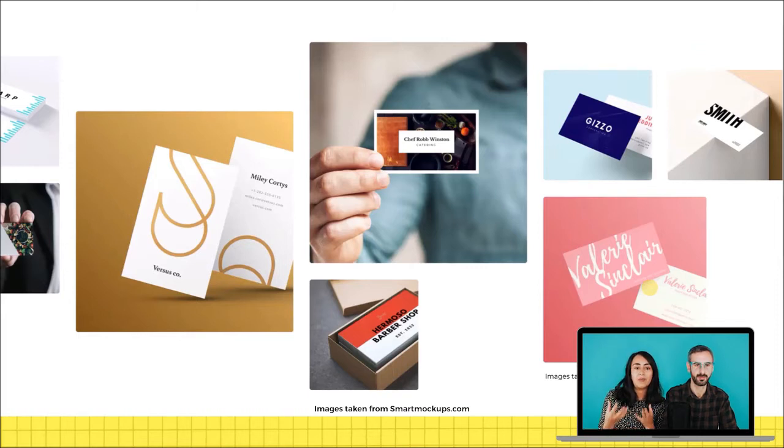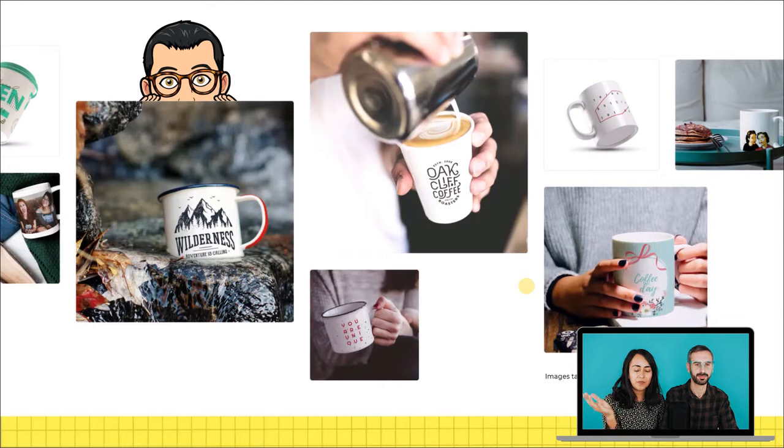These actually are mockups, and you can see here we have something kind of like a picture. This is a mockup as well. So the idea is to put your design into these real life images. So this is a mockup. Okay, so all of these are mockups.